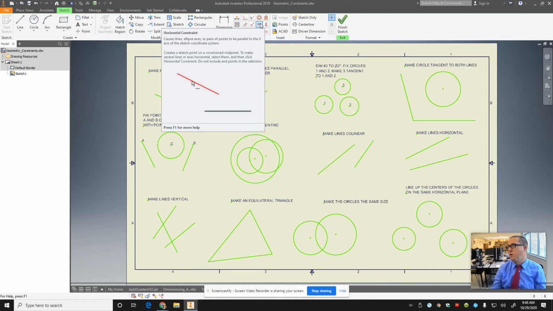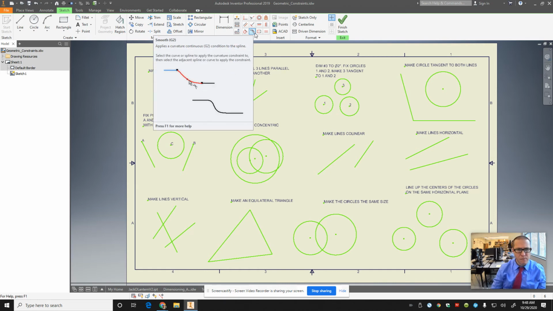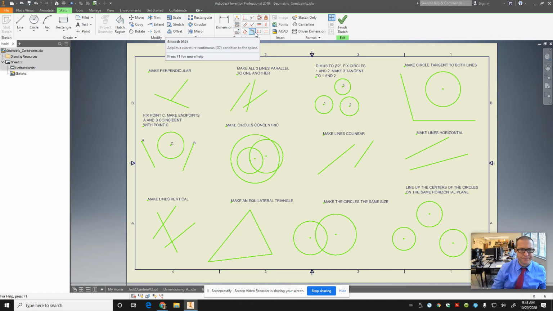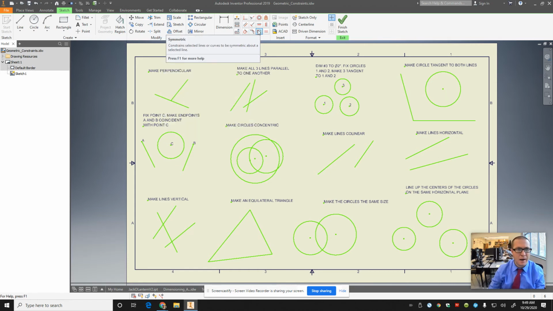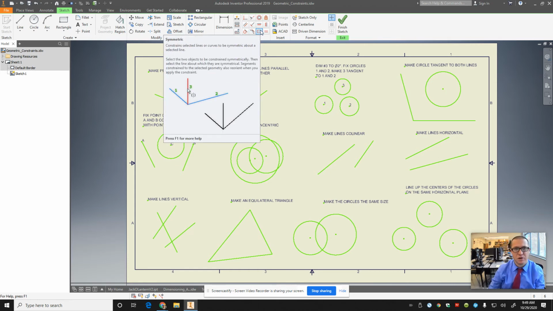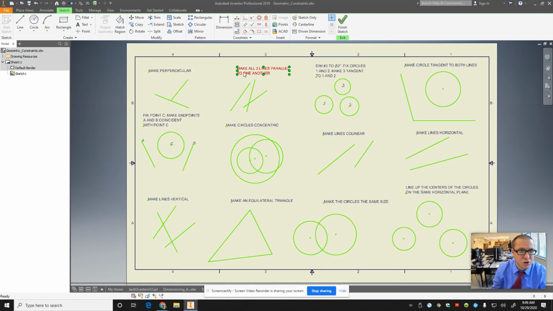Some of you guys have done this before in the mirroring activity, for instance, where you drew the shape, but it ended up being a little bit crooked, some of the lines. You could have used this constraint to just snap those to be horizontal after the fact. Tangent makes a circle and a line tangent. Smooth, I've never used that one. I don't think it's in here. Applies a curvature continuous condition to the spline. That's interesting. I guess it would make it smooth tangent at either end. Symmetric, right? If you want them to be symmetric, you make an angle symmetric, and then equal makes two things equal to one another. All right, so let me just show you a couple of these quick.